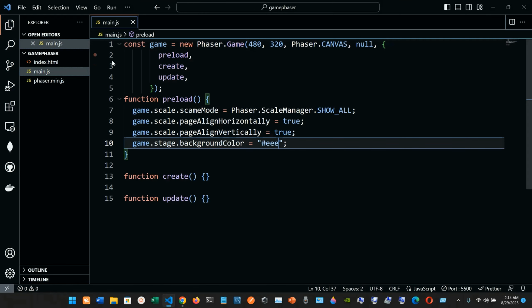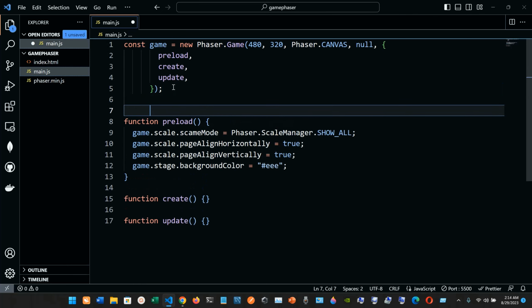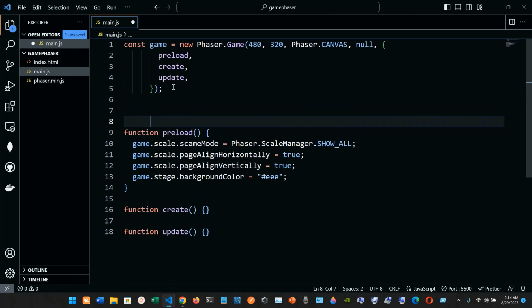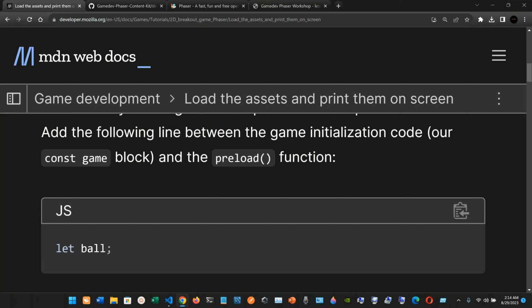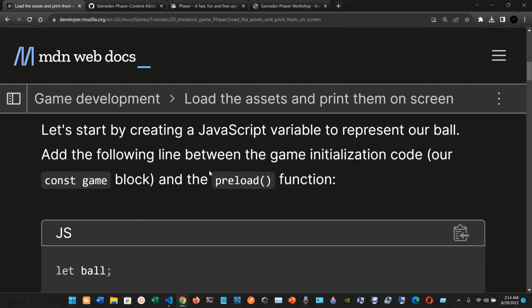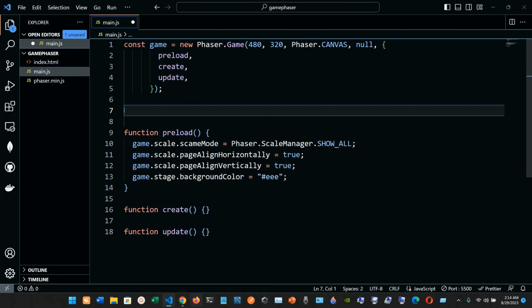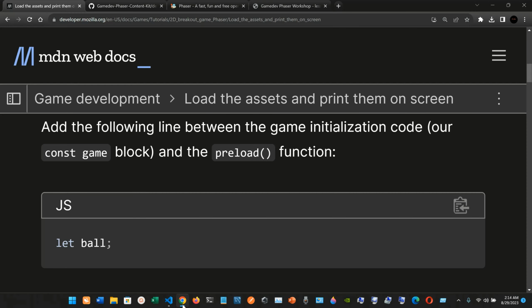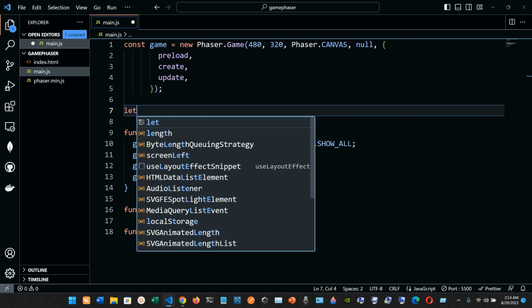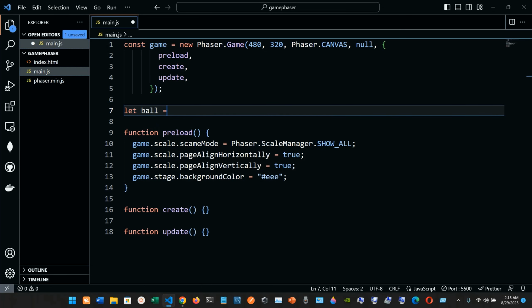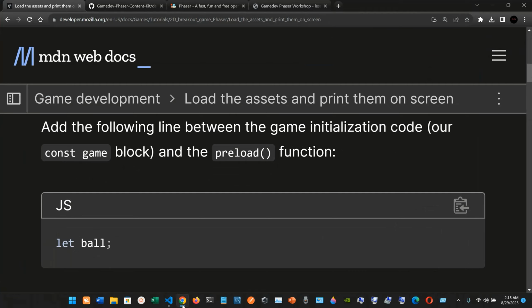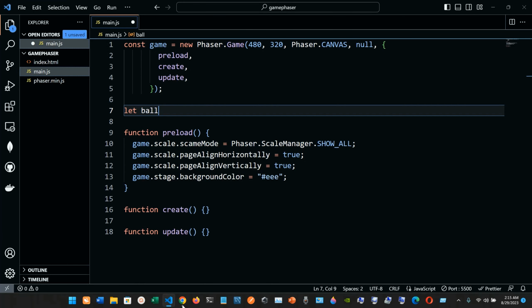Okay, so let's go to our JavaScript file. Add the following line between the game initializing code, so it's going to be between the constant declaration and the function preload. Okay, so we're going to have this variable let ball, and we're just going to leave it like that, so semicolon at the end.